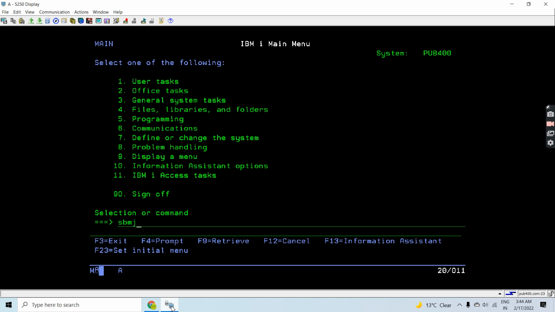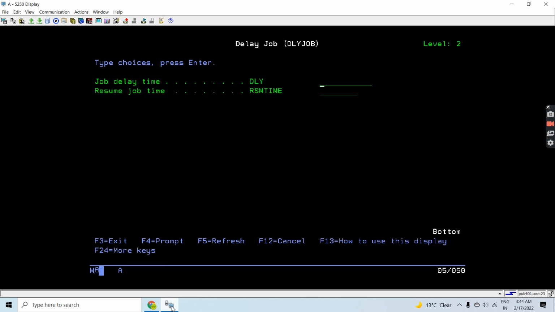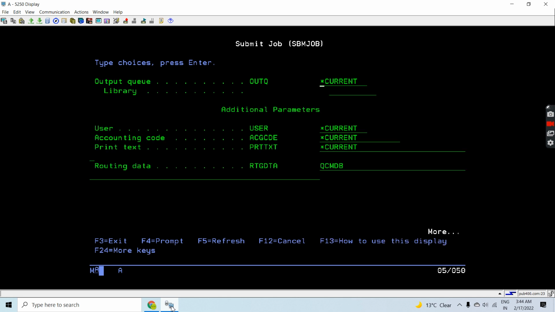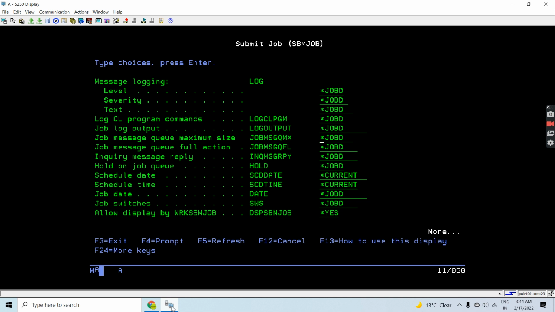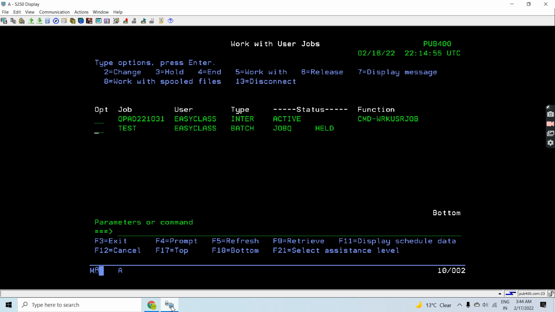So first thing is, by submitting this job, the job name is test. Hold should be star yes. In that case, just do work user job. So you can see it is in job queue and it is held.